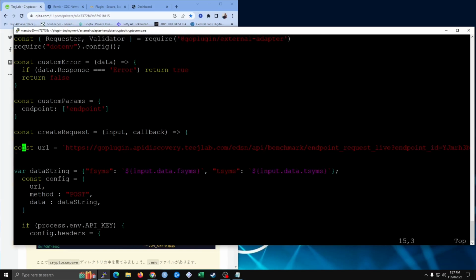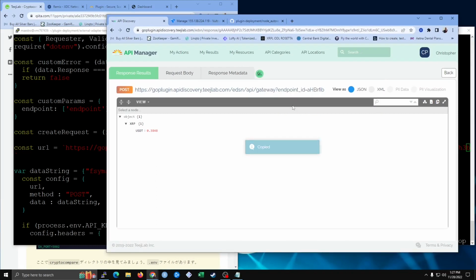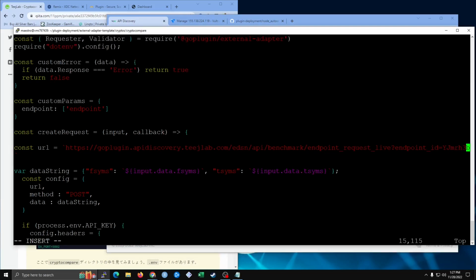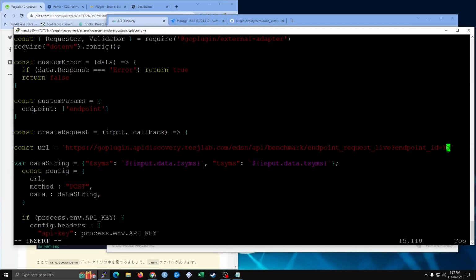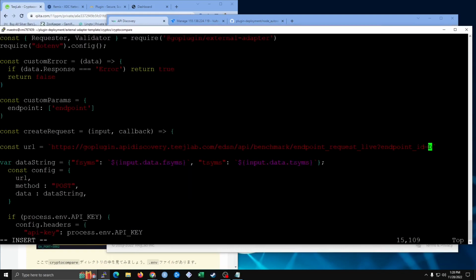If you look closely, you can see that the ID ends with 3B, and we need the Cryptocompare API. So we need this endpoint ID here. So we're going to press insert, and then we're going to delete that here, and let me shift this over a little bit so you can see. We're going to right click, and we're going to delete once. And so it should match up.